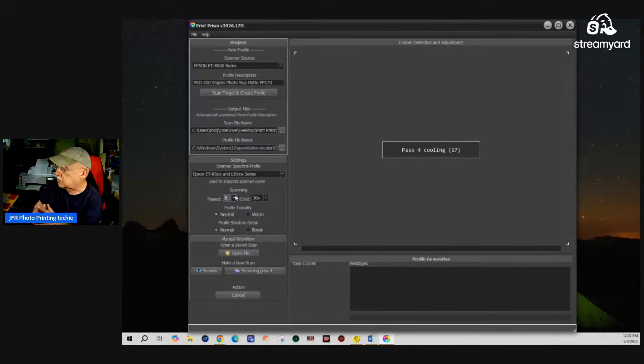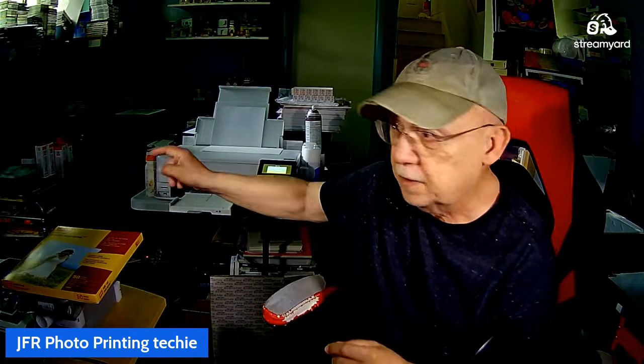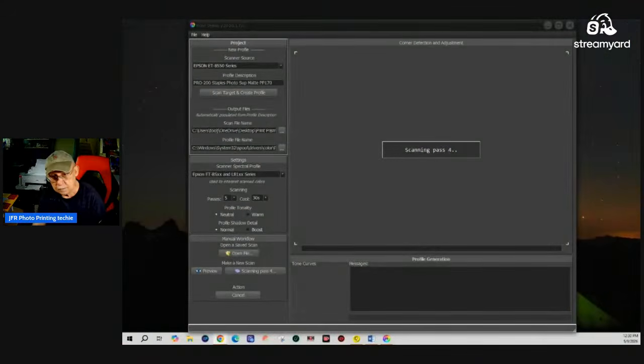So we are on pass number 4. Cooling, that is. So 13, 12, 11, 10, 9, and so on. And if you look at me, that little light right there should start flashing. There you go. Now it's going to flash. That means it's physically performing scan number 4. Okay. Once that is done, it will do another cool down and proceed.